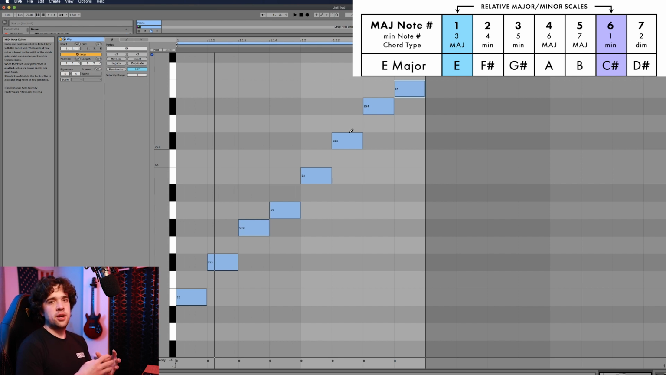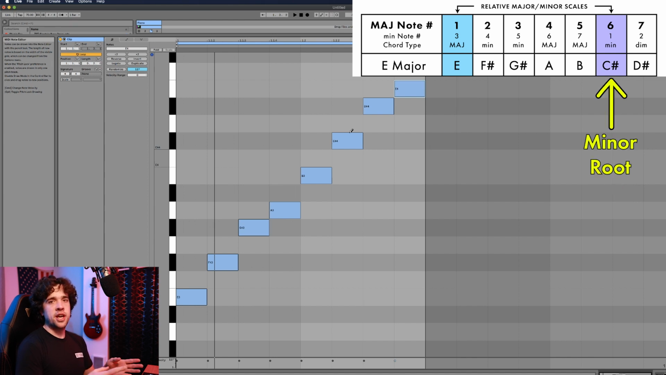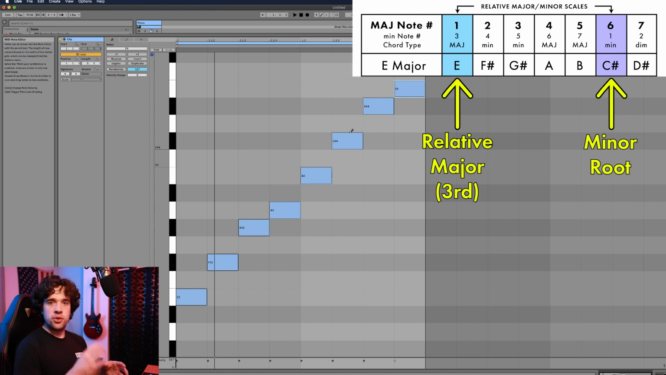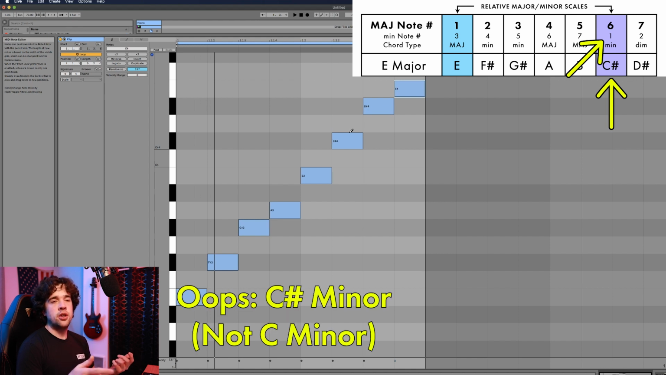The main theory behind a relative scale is that if you take any major scale, the 6th note in that major scale is going to be the relative minor. And if you invert that and take a minor scale, the 3rd note of a minor scale is going to be the relative major. So when you look at the 6th note of the E major scale, you'll see it's C sharp, and you'll also notice in the top header that C sharp is the number 1, meaning root note, for the C sharp minor scale. And so E major and C sharp minor share the same notes because they are relative scales.